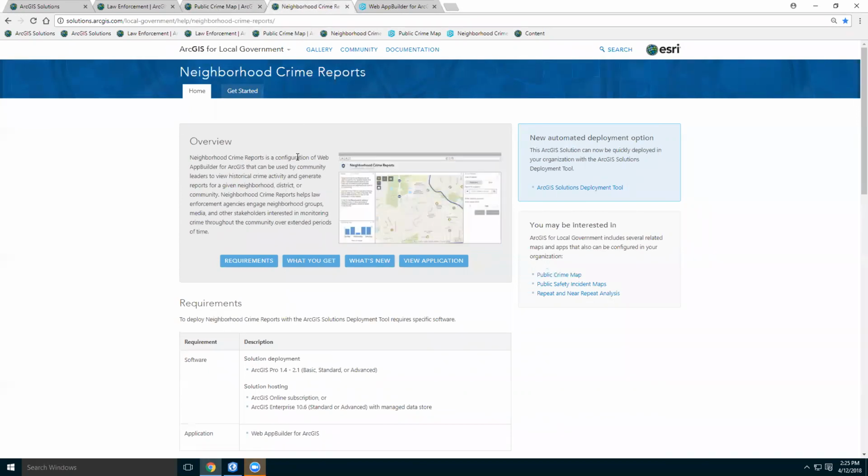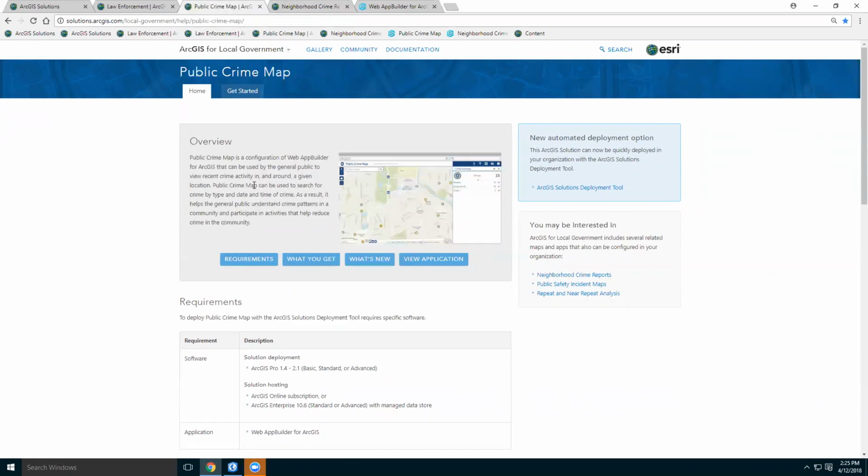And this is the neighborhood crime reports. And you can see that we follow the same pattern with requirements, what you get, what's new, view application, and then instructions on how to get started. So the public crime map is taking advantage of Web App Builder for ArcGIS.